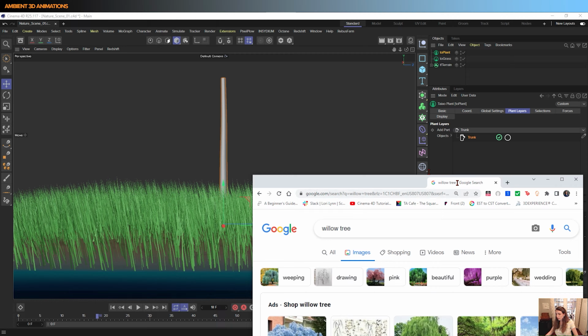In today's tutorial, I'm going to show you how to create a willow tree using Taiao inside of Cinema 4D.